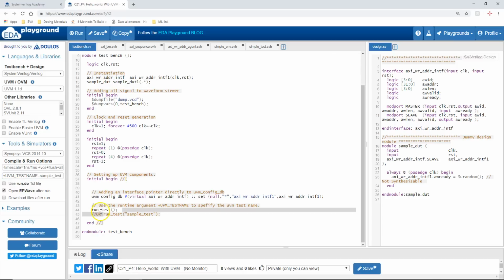Generally this is the recommended way: just call run_test without any argument and pass the UVM test name by using the plus UVM_TESTNAME simulation argument. The advantage is that just by compiling once you can use the same compilation image multiple times to run multiple different UVM tests. But if you hard code the test name here and wanted to run a different test, then you need to compile it again.